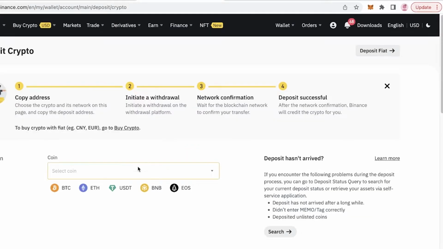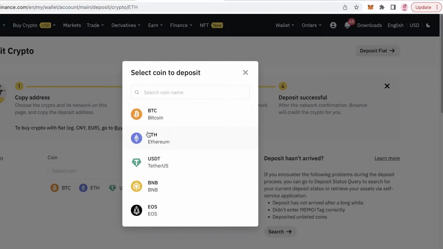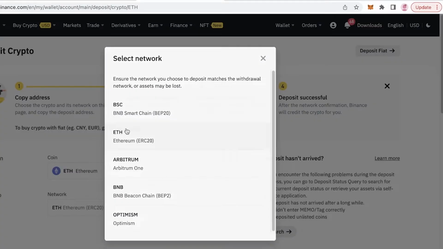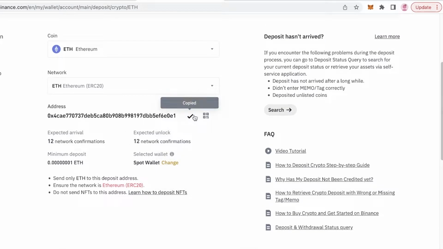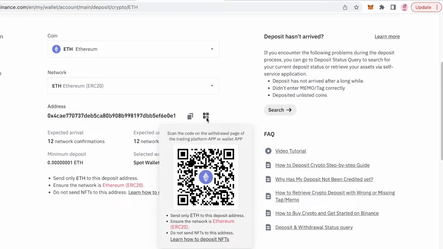So you're going to click on over here and you're going to select what kind of cryptocurrency you want. Let's say you want to deposit Ethereum. We're going to select that. And then you're just going to click on this address over here. So they will provide you with the wallet address for your Binance account. And you're just going to copy this over here, or you can even scan it on your phone.